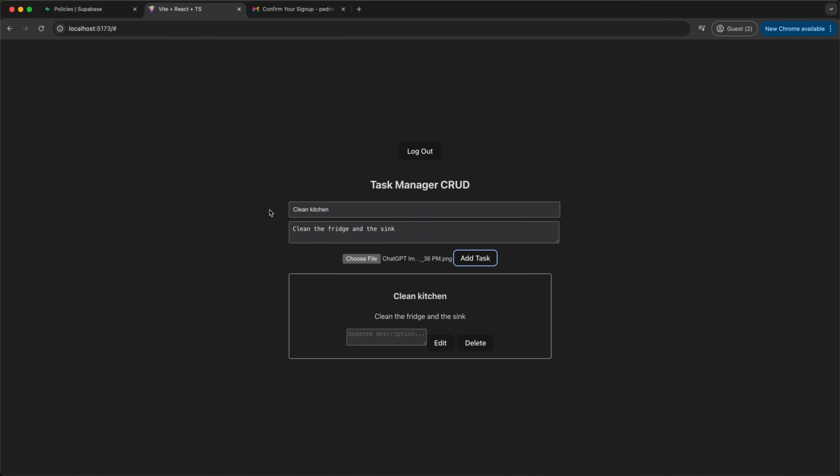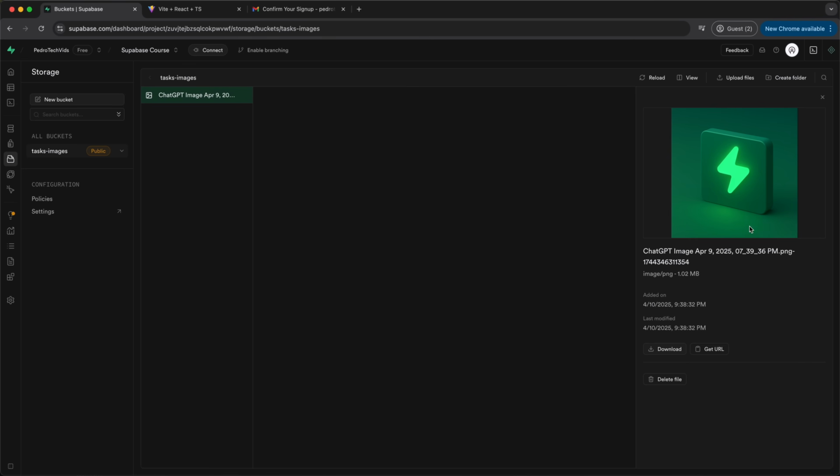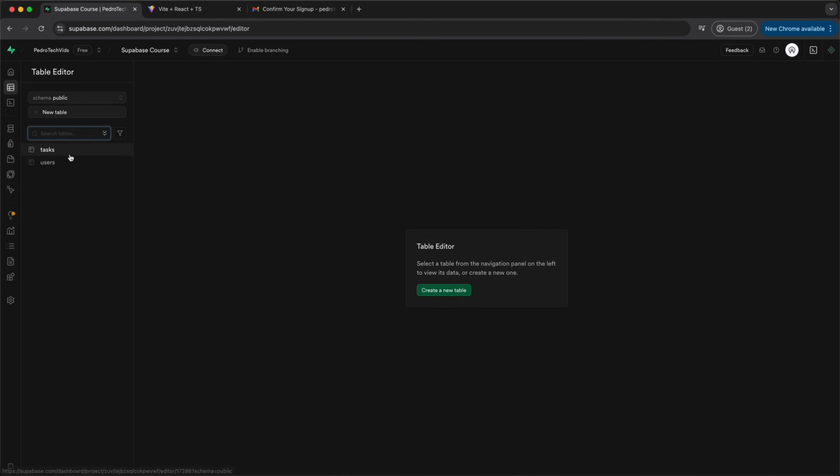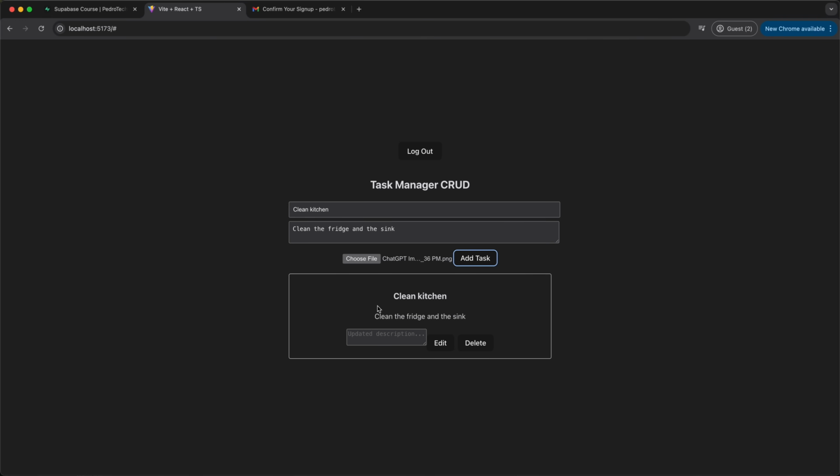Now the image, obviously we're not seeing it yet. I'll show you how to display them. The image should now exist in the task images bucket. As you can see over here, the image is here. And on the table, we should see the URL to that image being displayed in the image URL field here as well. Perfect.